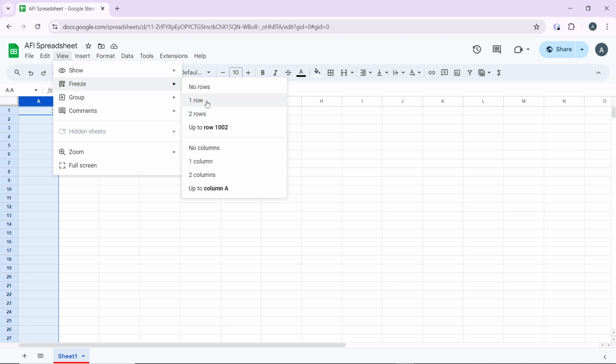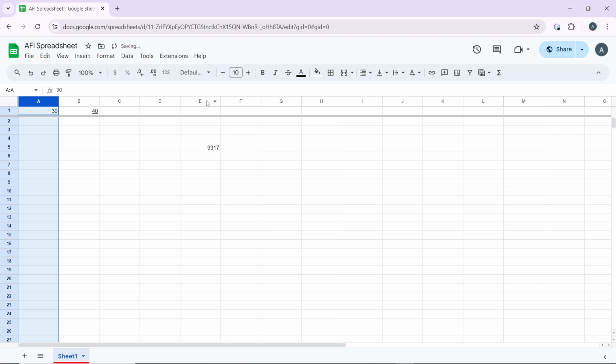So let's say 1 row. I highlighted a row, right? So I'm just going to freeze this row, and that's this particular row. That's row 1. As you can see, this ash line around it means it has been frozen. So that's it.